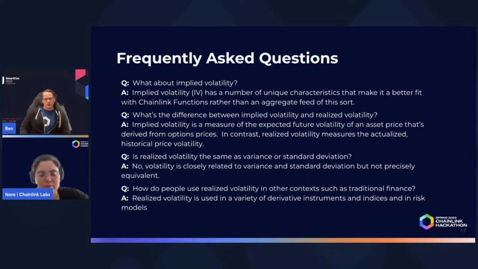We already touched on the difference between implied volatility and realized volatility. One's expectations, the other's what actually happened. And as far as how people use realized volatility, it's many of the same use cases we already discussed, using it in derivative instruments as well as indices and risk models.